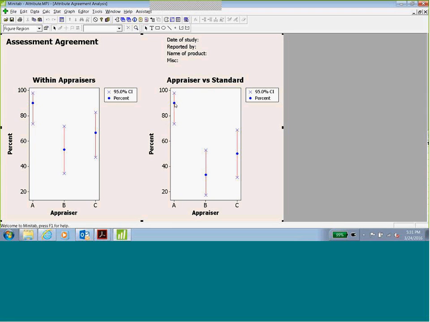For example, operator A agrees with the standard 90%. Operator B agrees with the standard 33%. With comparison to himself, operator B agrees 53%. As I mentioned, in the first chart we are not deciding whether it's right or wrong; we are looking at whether they agree within themselves from trial 1 to trial 2. The second one is what we are interested in: how much they agree with respect to the standard. In this case, our result should be greater than 90 or 95%.